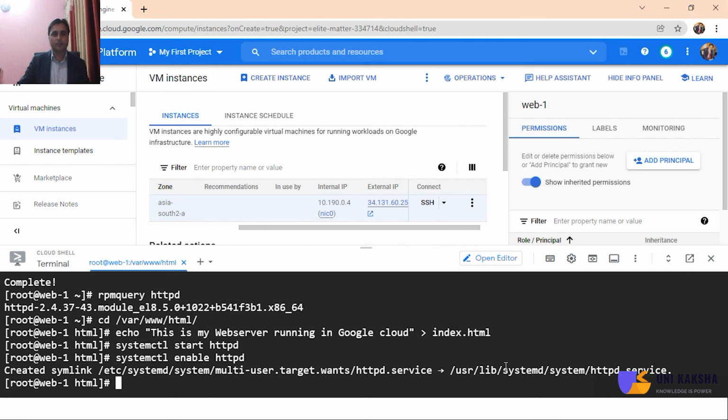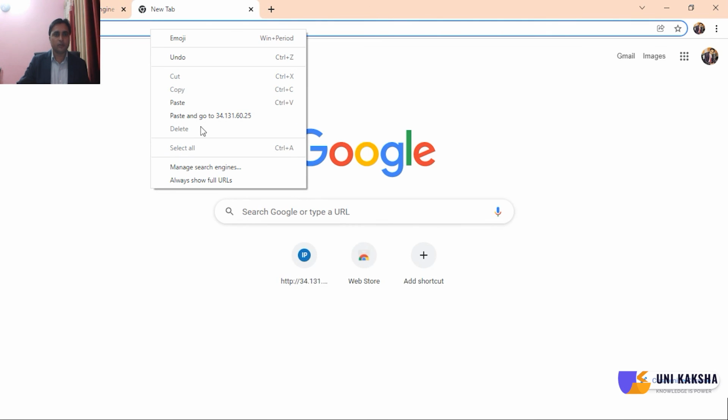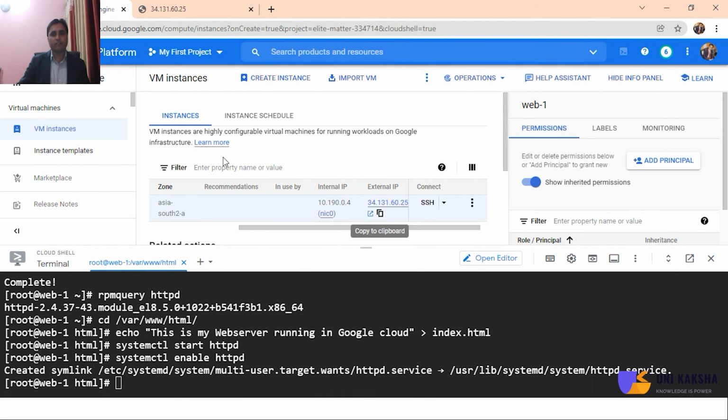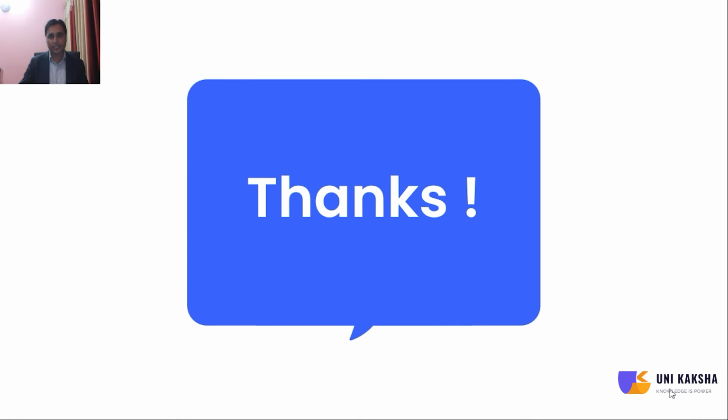Okay, so what to do? If this is reachable, let me copy this public IP and paste it in the browser. Wow, that means my server is working successfully. So my dear friend, like that you can provision your Google instances. This is the idea behind this. So thank you so much.